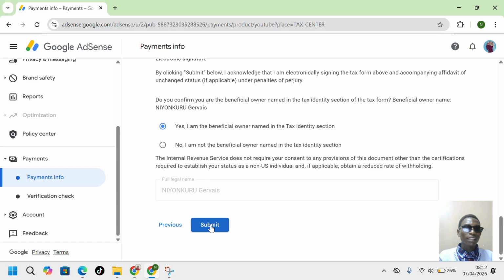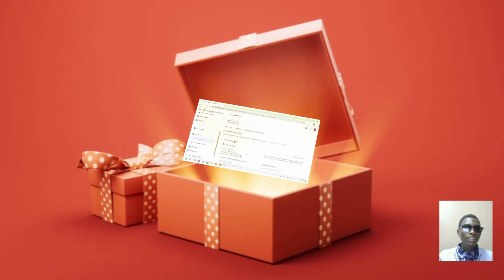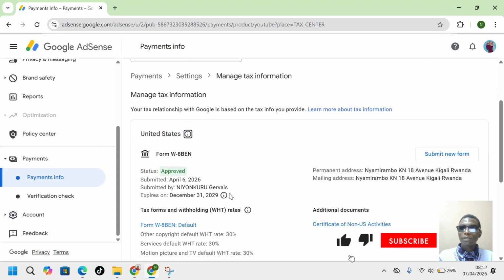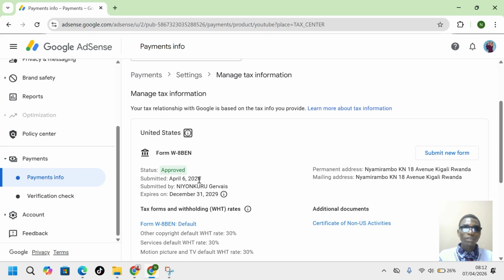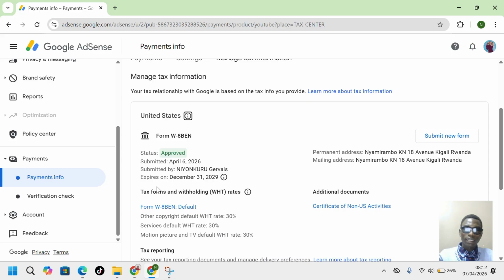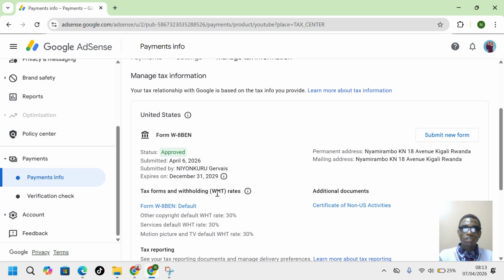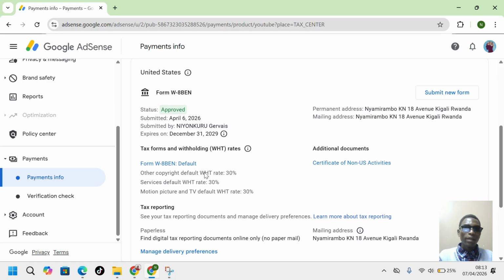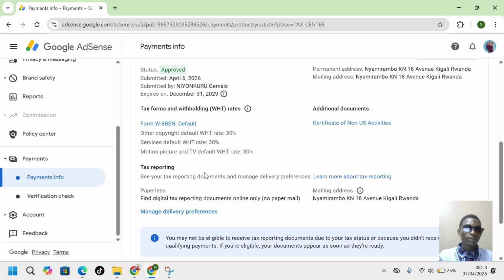The last step is to submit your form. Yes, actually, do you see? Our payment info is now approved. Do you see here? It was submitted April 6, 2026 with the name Nyonguru Jelve. Then it expires on, do you see when it will expire? So you can update it on December 31, 2029. Please pay attention also to this deadline. Do you see when our form will expire? So our tax info is now completed.